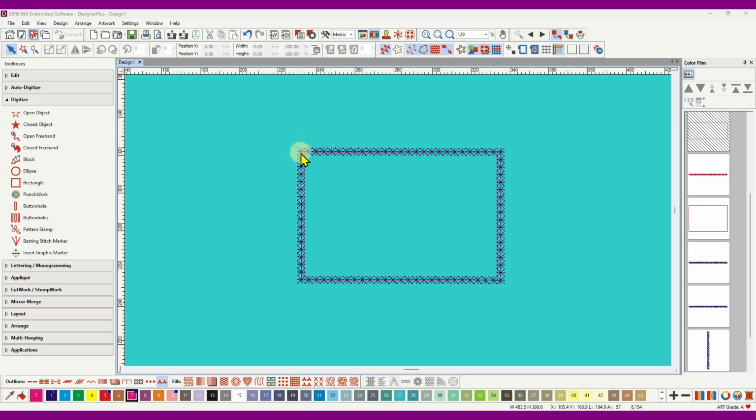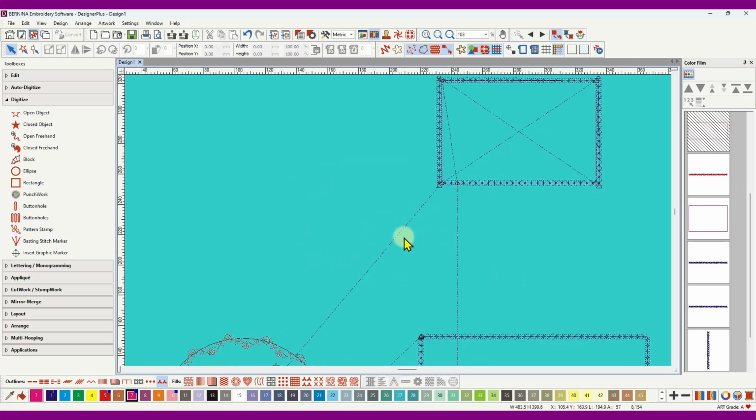Of course, you will need to check your start and end points so that you don't have jump stitches, because if I go out of true view, look at all these jump stitches all over the place. Of course, I've had all these other objects beforehand. That's what these are down here.